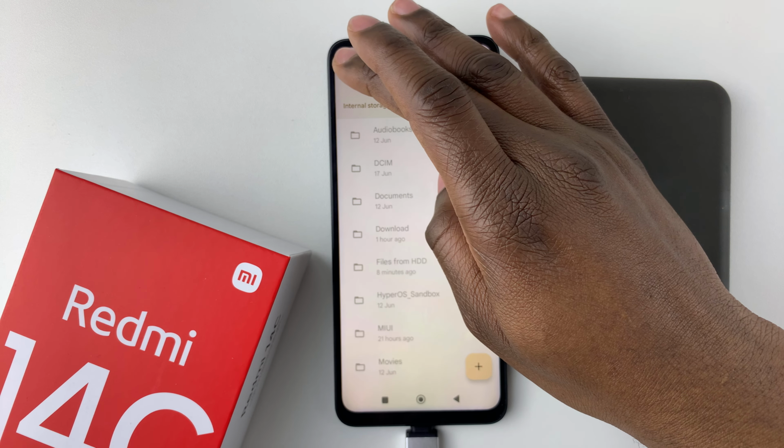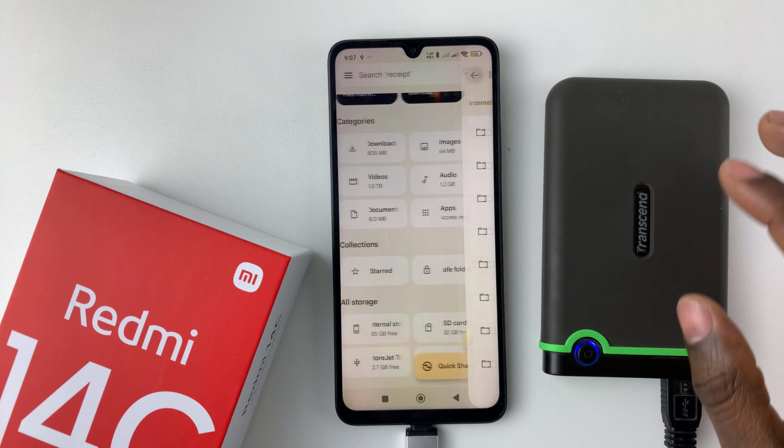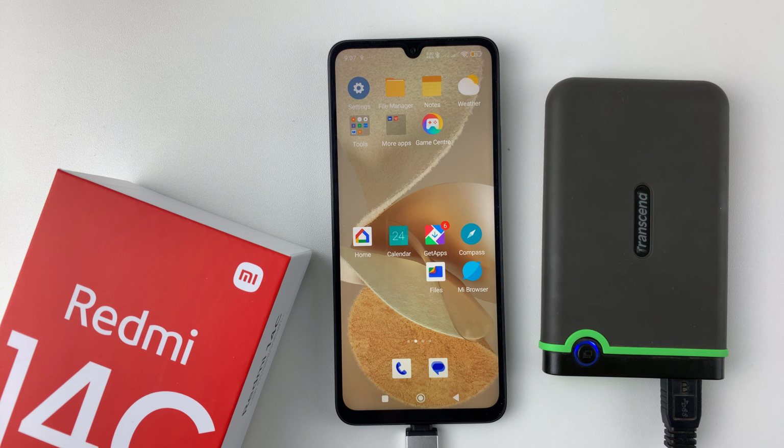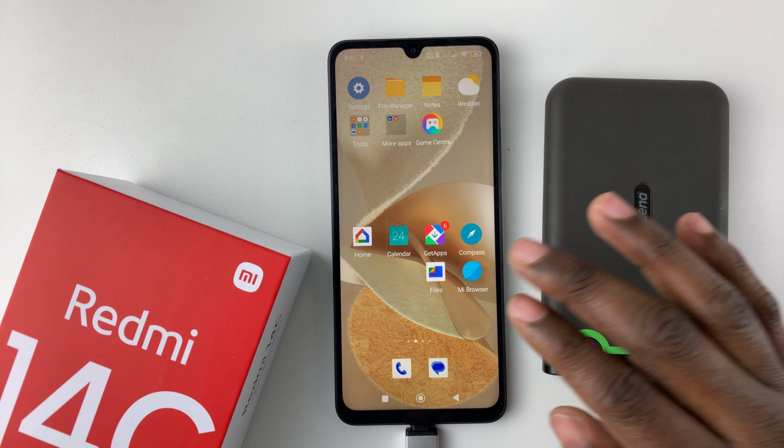You can repeat the same process for all the other files that you'd like to transfer from your hard drive to your device. So that's basically it on how to transfer files from your external hard drive to your Redmi 14C.